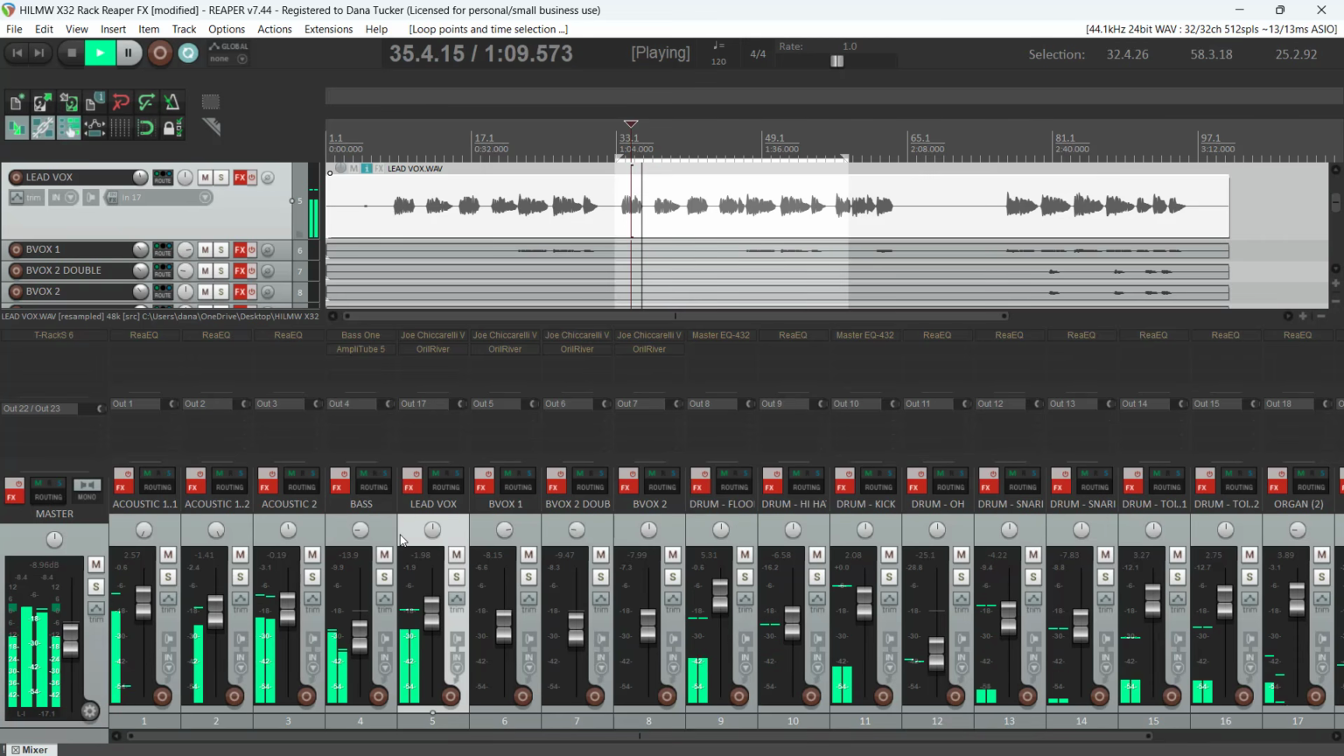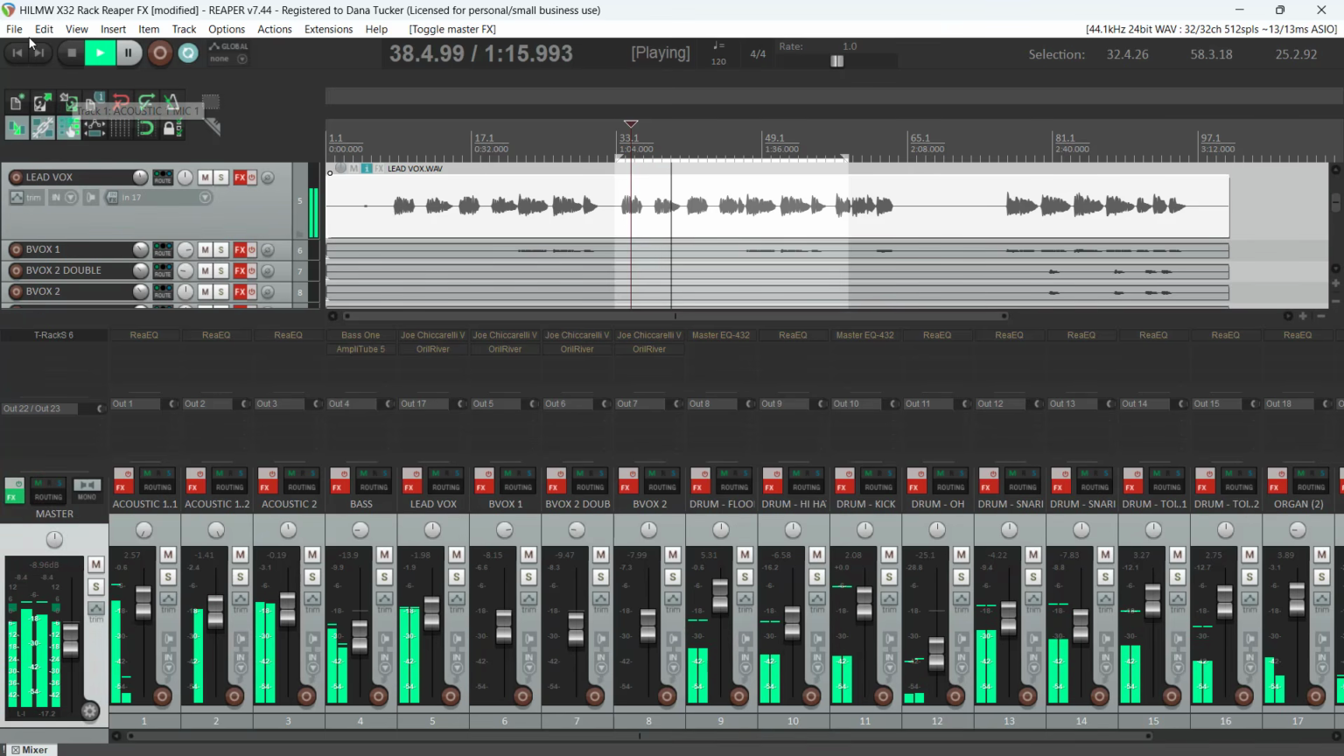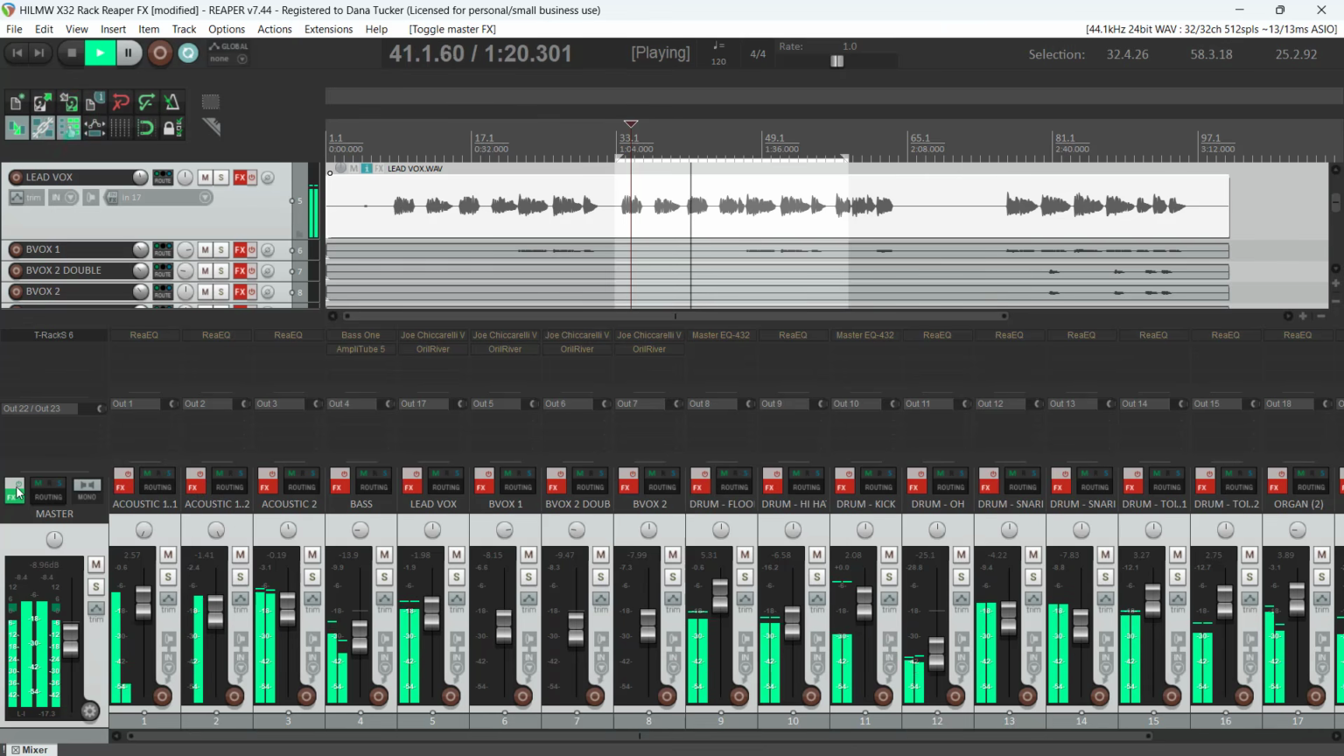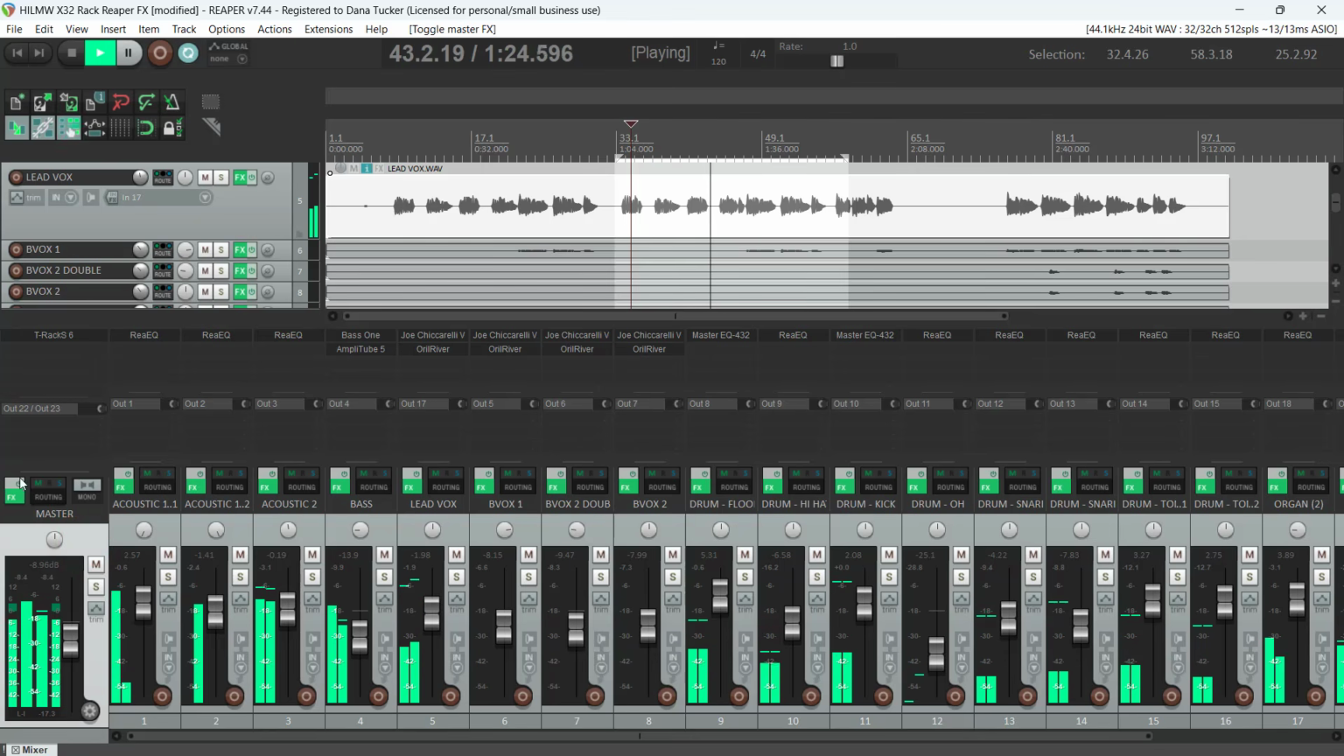So since I've still got all this selected, I'm going to hit the FX again. Oh, and I touched one I shouldn't have. Edit, Select All. There we go. Here's the FX if I take it off the master.